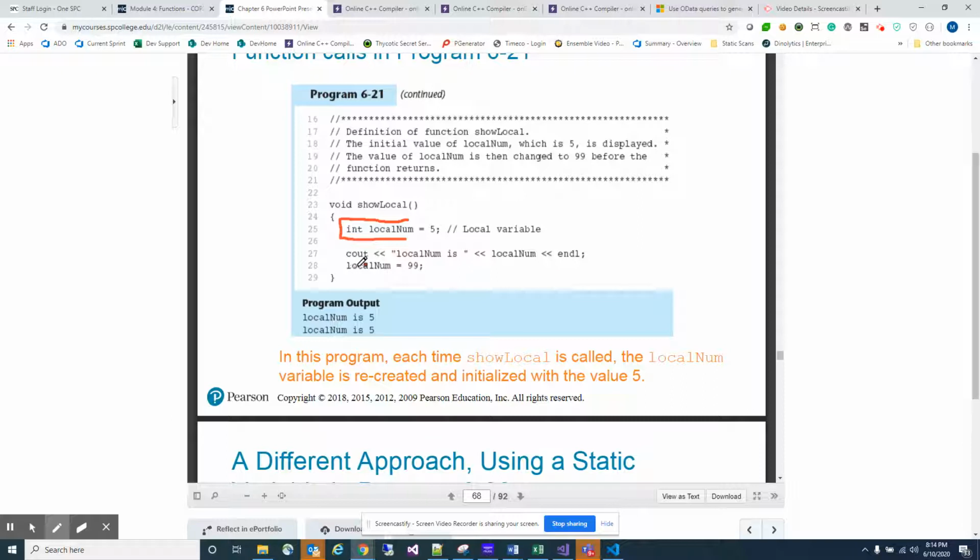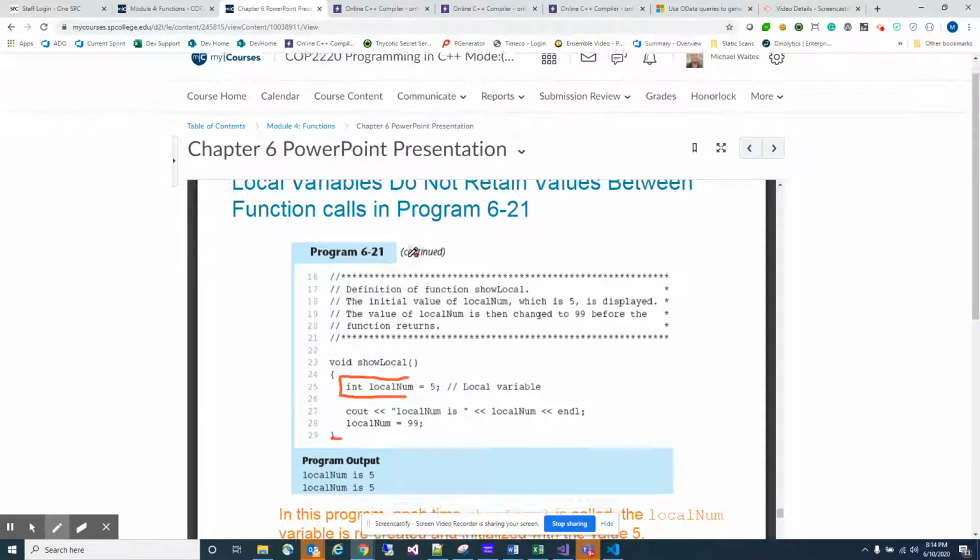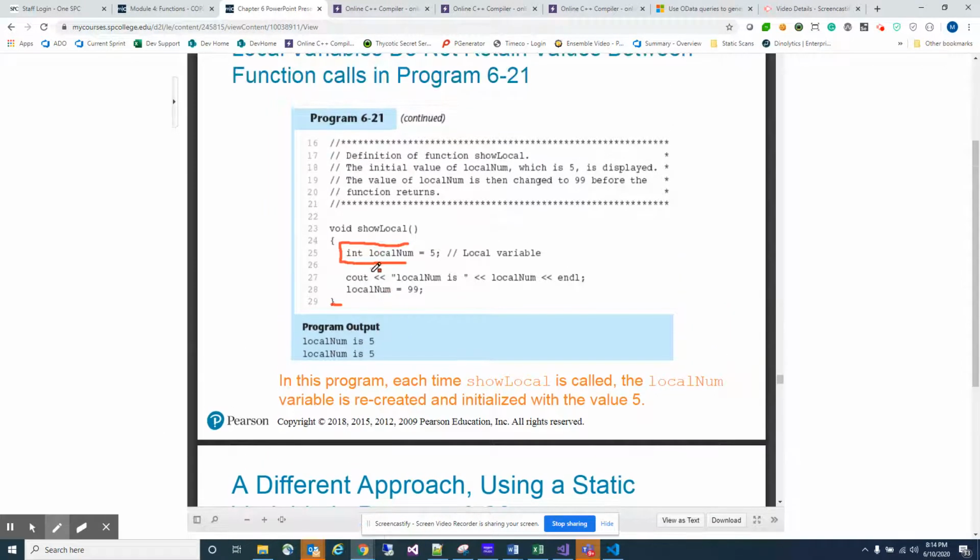And then we're going to say local number equals 99. Now what you're going to see is, because this is a standard implementation of a variable, this local number is going to be destroyed when we hit this end bracket. So even though we called it twice, the local number is going to be 5 and not 99, because even though we set it to 99 here, once we hit here, it's going to be destroyed. So the next time we call it, it's going to come in here and set the local variable again and output 5 again. It's going to set it to 99 and then destroy it.